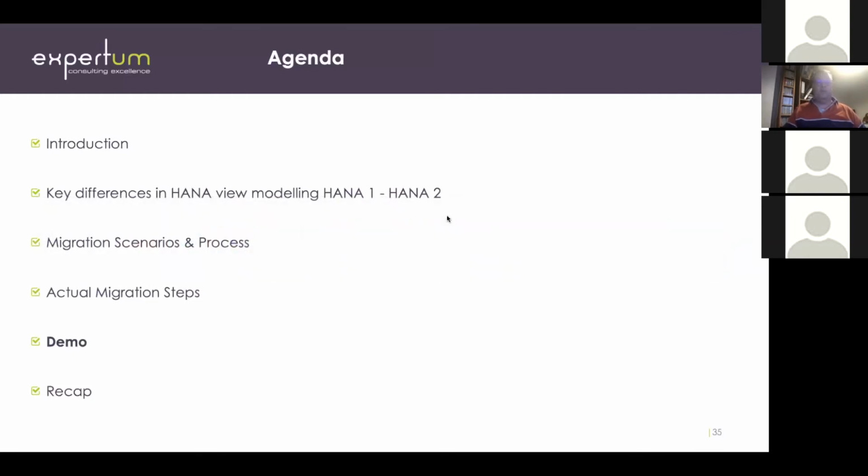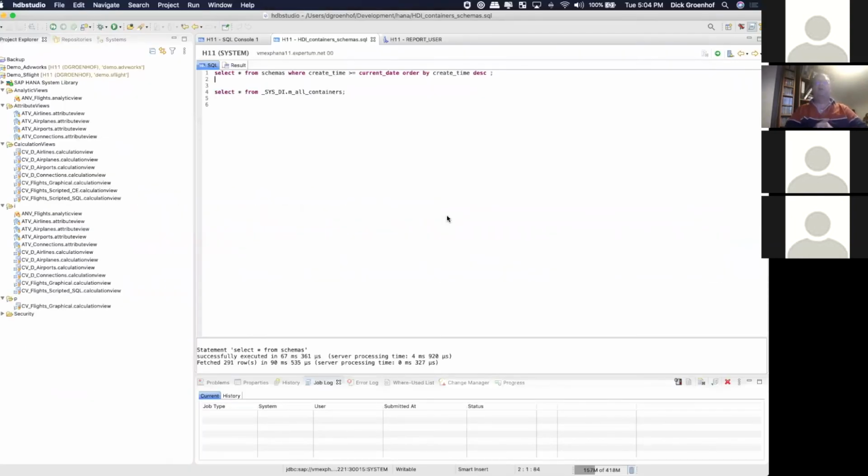Okay. So I have built a small demo for you. It's based on the S-Flight demos dataset from SAP. So what I did is I created a classical schema S-Flight, and I put a few tables in there with some data. And then, like you can see here on the left side, here is the HANA Studio. I've built a project for this.